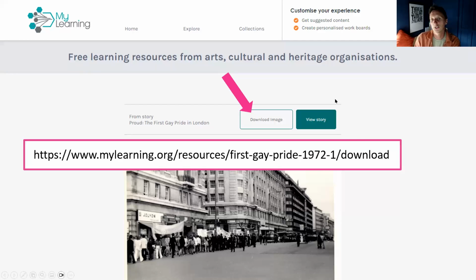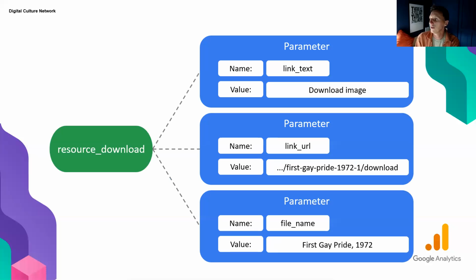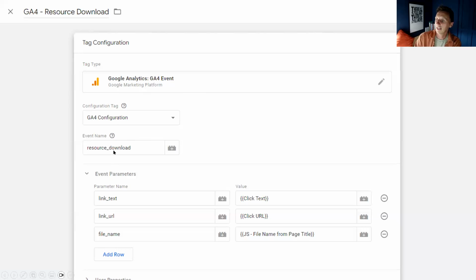So it needed a custom event and custom parameters passing through Tag Manager to pick those bits up. They have one called resource download. It uses pre-existing parameters, so look at the cheat sheet, you can see these in there. Link text, link URL, file name. So it's using those to pick up the data. In Tag Manager, the event name is resource download, and then they're picking up those bits using the data available through variables to be specific about what they want to know.